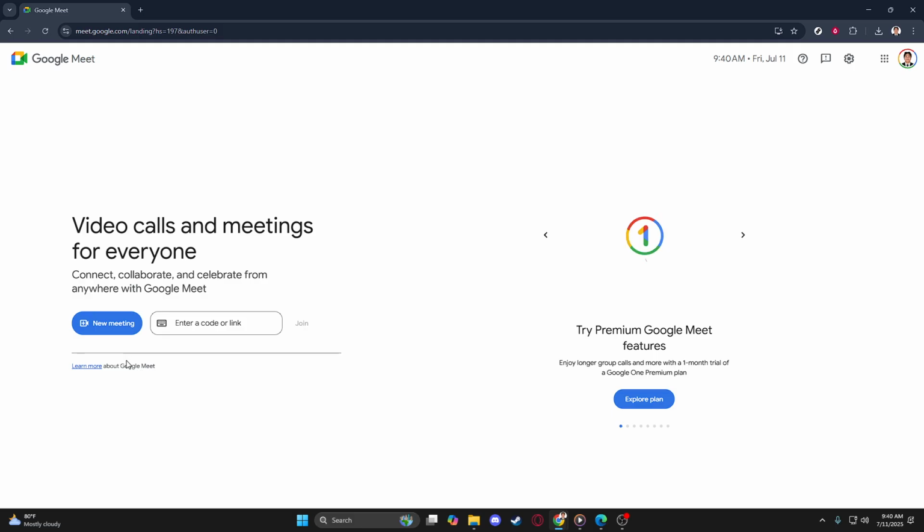Now let's click on the New Meeting button. This is where you begin setting up your meeting. You'll notice a few different options to choose from. You can create a meeting for later, which is handy if you need to plan ahead. Alternatively, you can schedule your meeting through Google Calendar, allowing you to integrate the meeting into your schedule seamlessly.